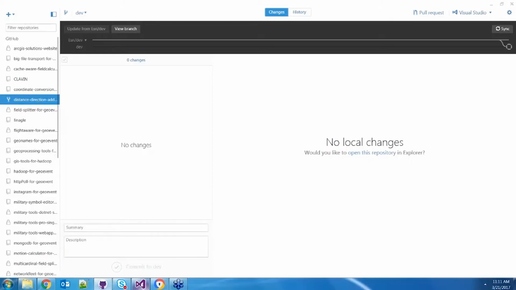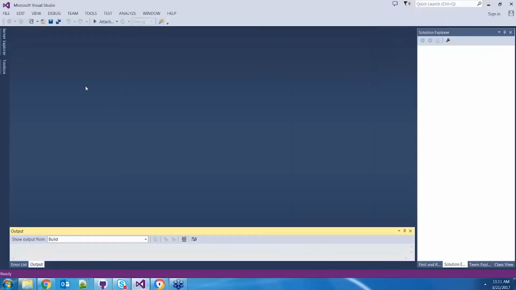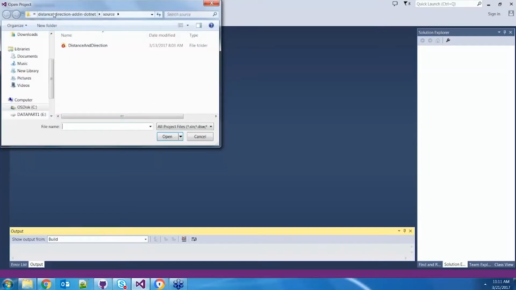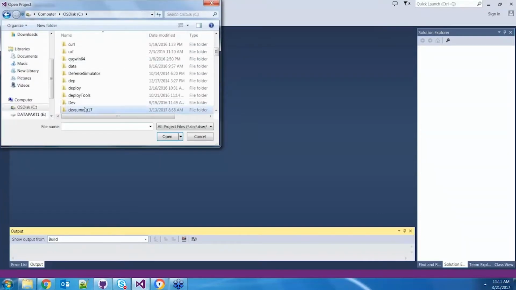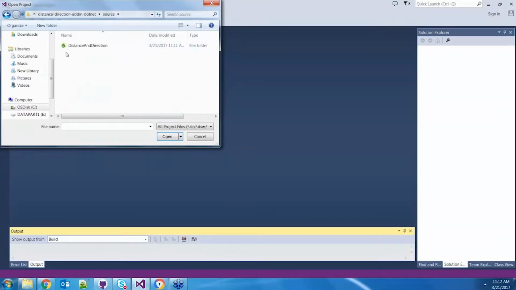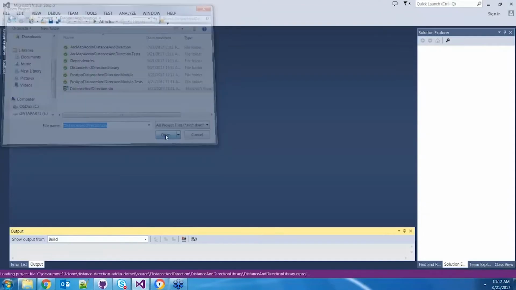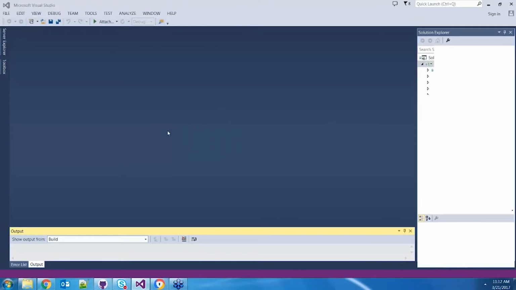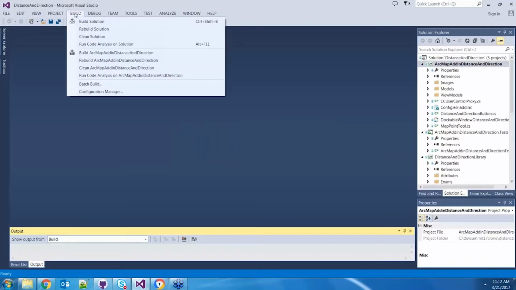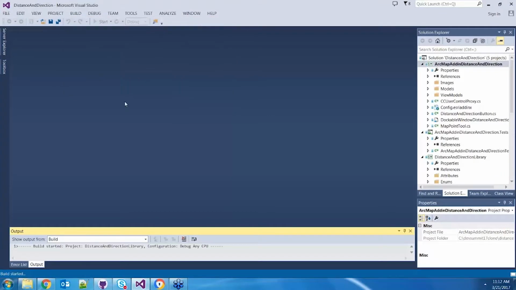The next thing we want to do is go to Visual Studio and build the source code. Before we make any changes, we always want to build the source code. So I'm going to open up the source that I just downloaded. Open up the solution. And now that it's open, I want to build. I simply choose Build, Build Solution. One of the things Visual Studio does when you build an add-in project is that it automatically deploys the add-in to ArcGIS Pro or ArcMap. So the build was successful, so now I'm going to open up Pro.